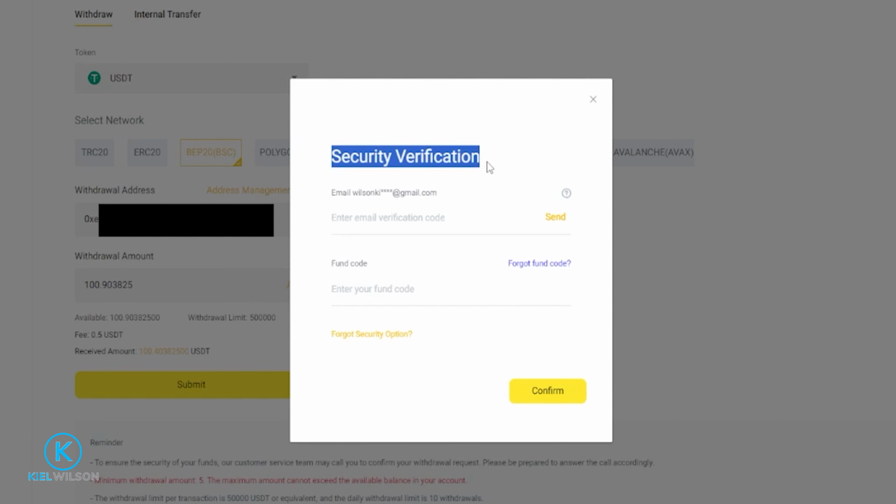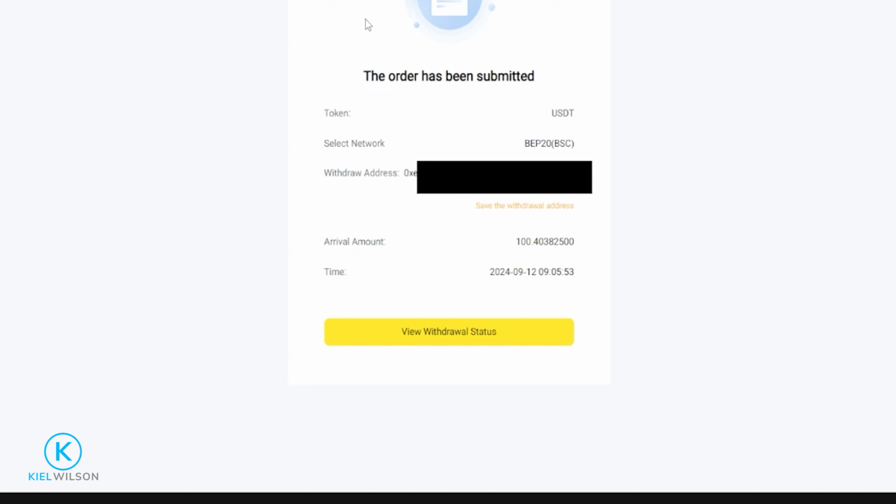Next, we'll need to do our security verification. So you're going to have to request a verification code to the email that you used when creating your account. And to get that, you just click right here on send. And you're also going to have to put in your fund code that you came up with earlier in this tutorial. Once you put in your security verification codes, just simply click on confirm. So now my withdrawal has been submitted, and soon that Tether will be on its way from the WEEX exchange and over to the Phoenix crypto exchange.